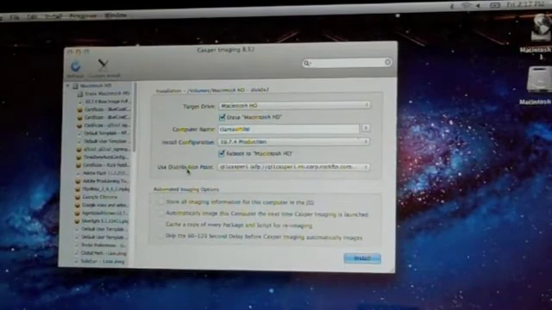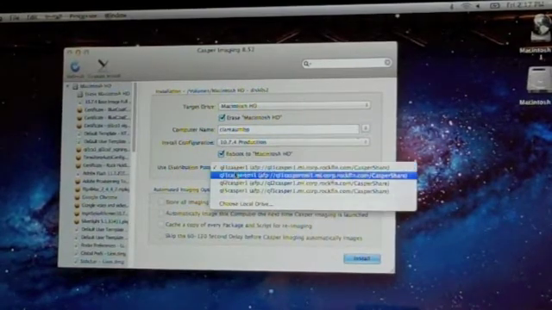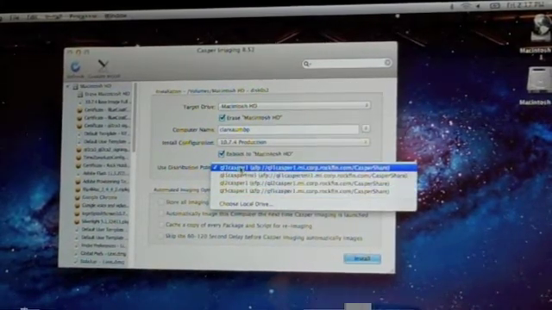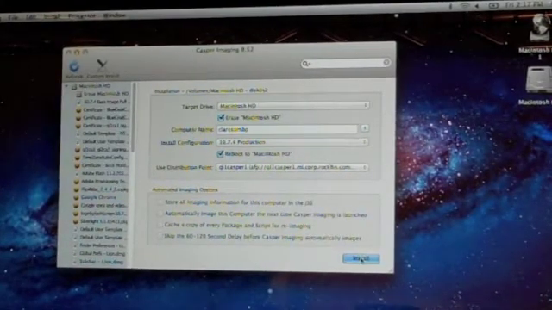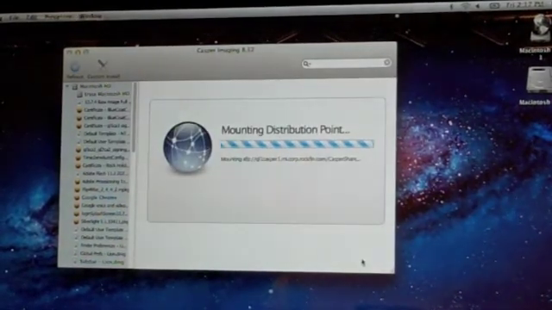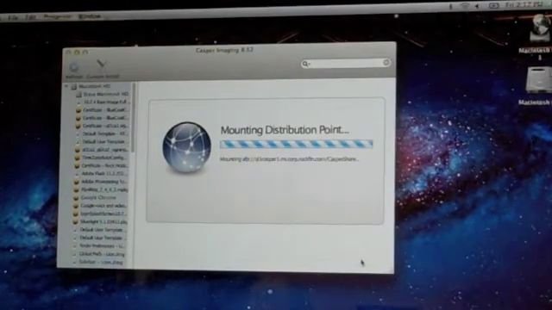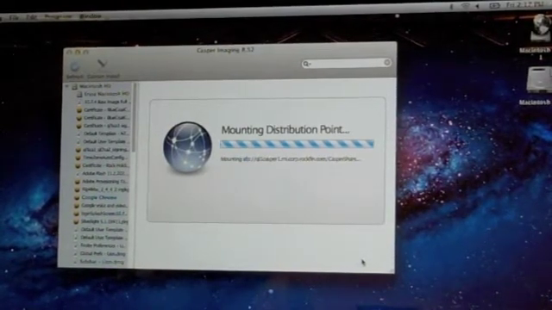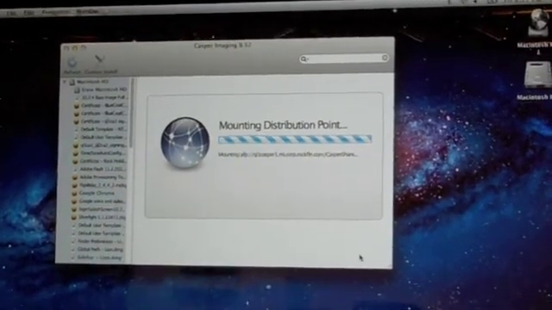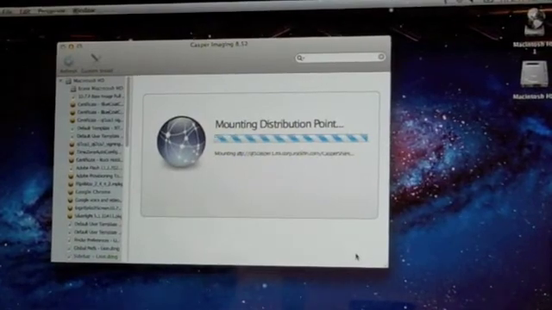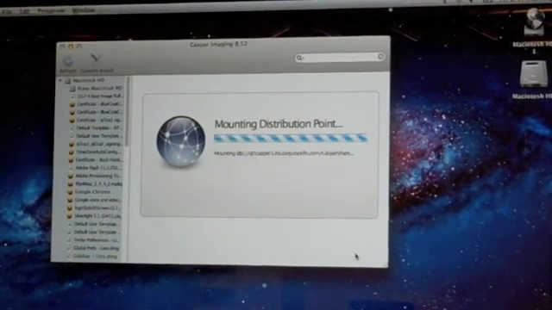And as far as the distribution point goes, there's multiple choices here. Usually I just stick with the QL Casper 1 by default. And then after that, you just hit install, and it'll start installing. And you can wait for the login screen. Once it gets to the login screen, you know the image is installed and rebooted to the hard drive, and you're all set. And that is how you image a Mac.